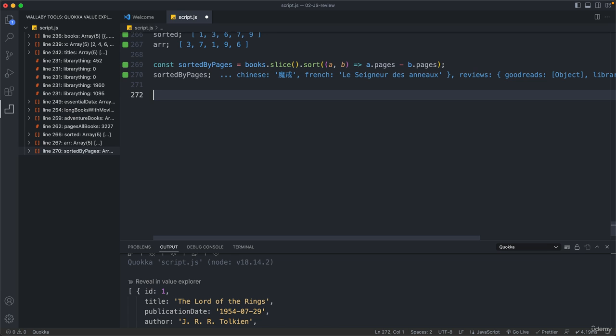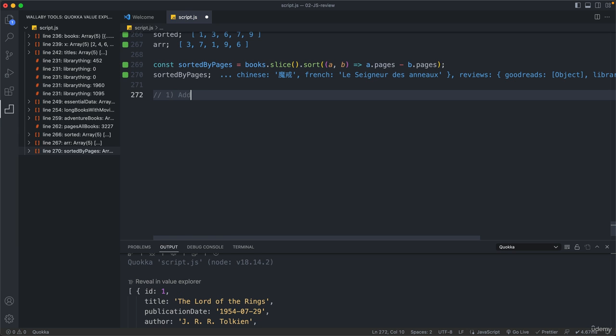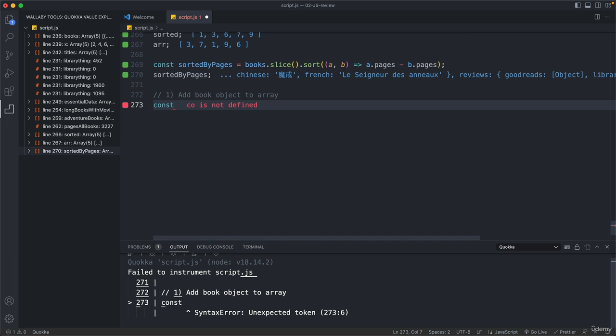And so once again, we are going to work with our array of books. So an array of objects, which really is the most common data structure that we're going to find when we work with data on the front end. So let's say first, add a book object to array. Let's start by creating this new book object here actually.